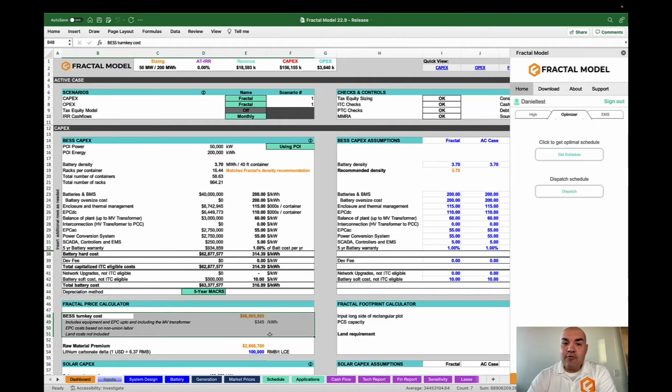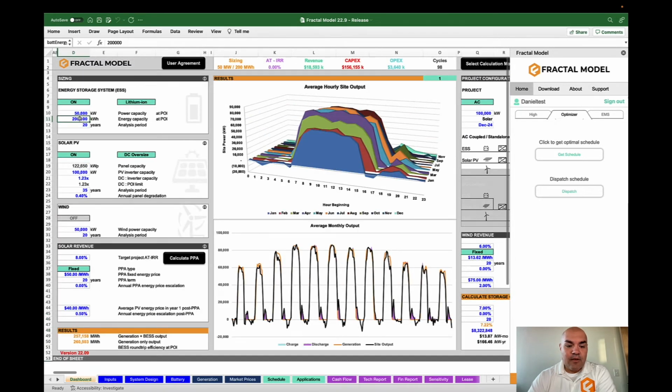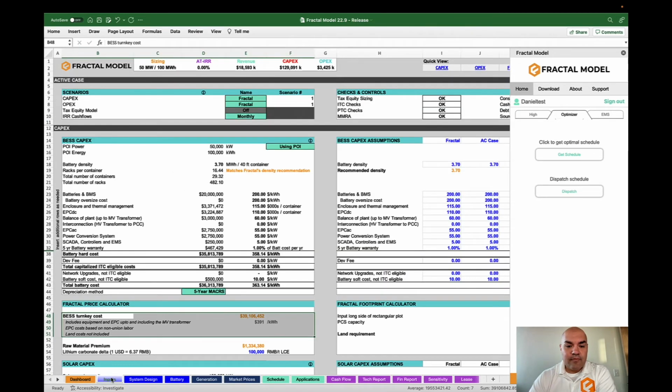And notice that if we change the system size, if we go maybe to a 2-hour battery, now the recommendation is a little bit different. So the pricing estimator adjusts to the size of the project, both power and duration, and to the COD date.